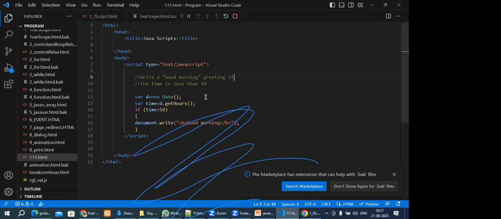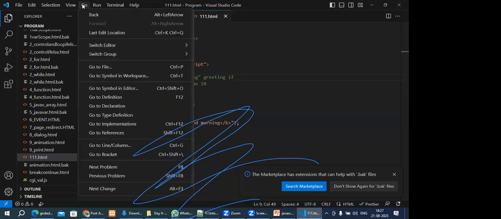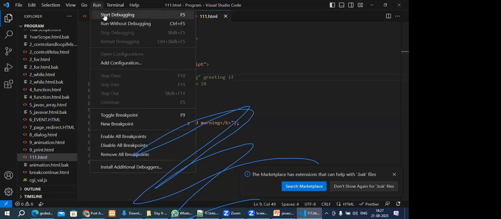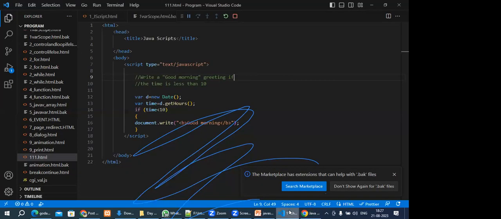So we'll see whether my program is executing or not. Let's close this program, come here and run this program. So this program is running, but no output is coming. Can anybody guide me why output is not coming?